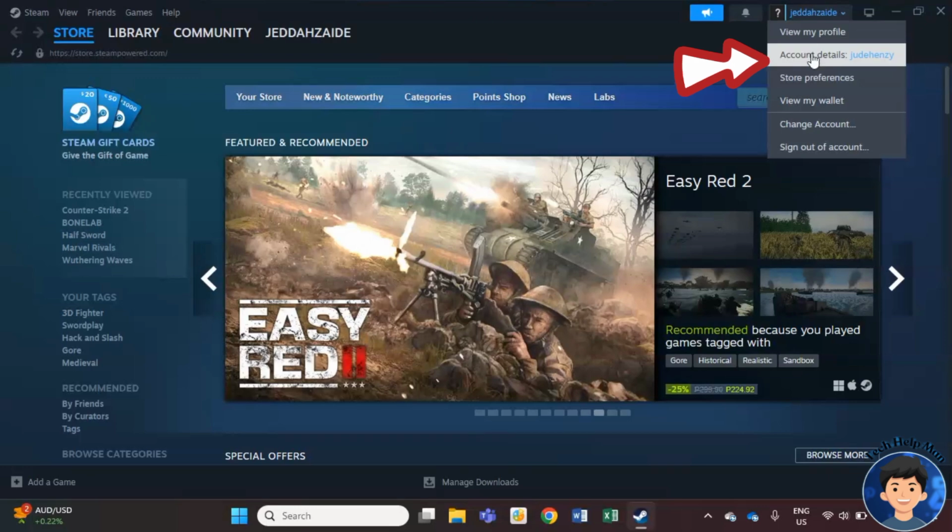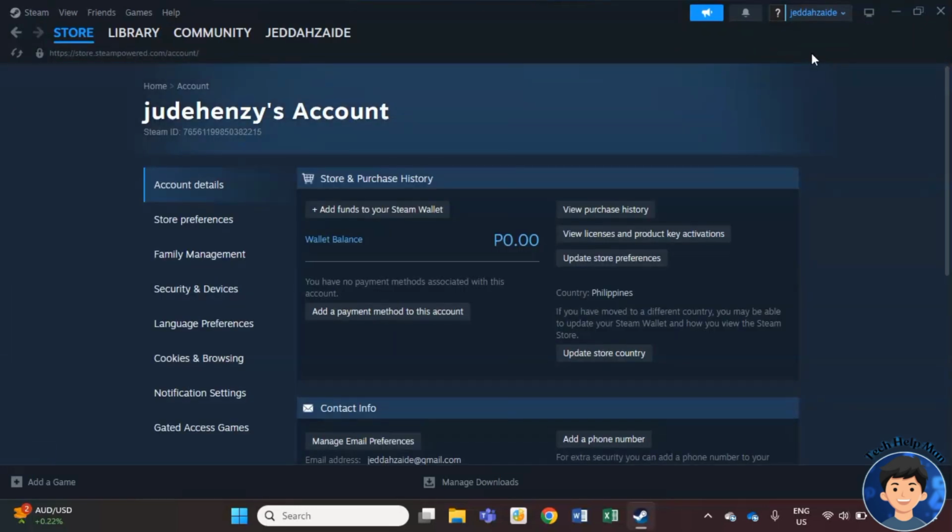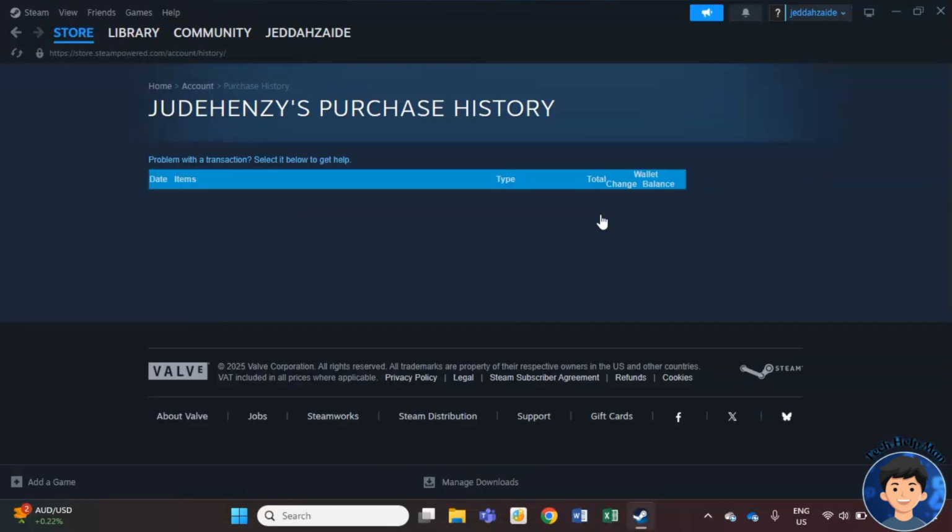Click on Account Details, so it pops up on your profile. Now on your profile page, scroll to the Store and Purchase History section. Next, look for View Purchase History and click on it to see a list of your recent game and item purchases. Select the game you want to refund, and once you've clicked it, choose the refund option.